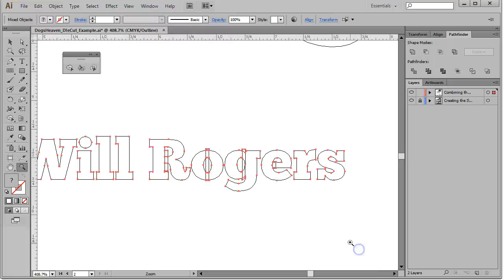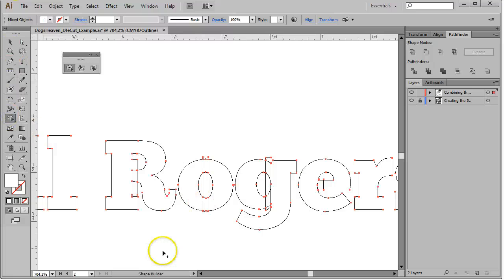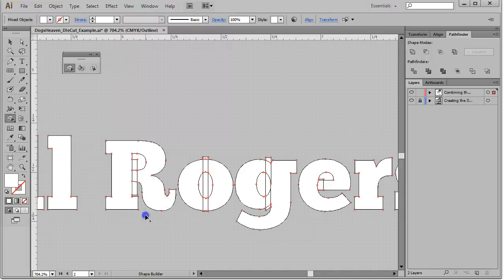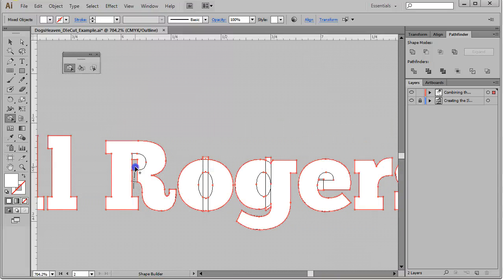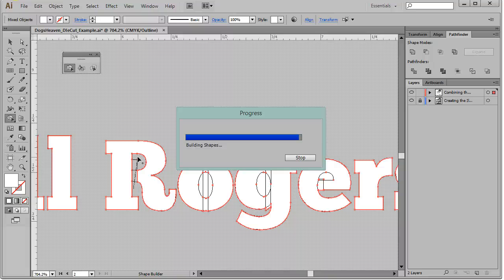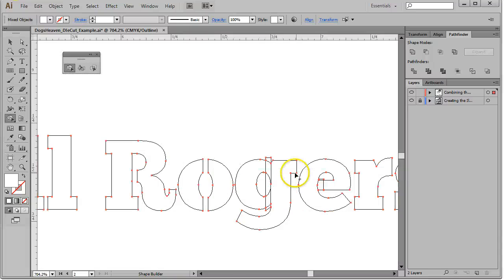So I'm going to come work in closer. This is a project where you'll want to work fairly close a lot of the time, so you'll be zooming in frequently. And I'm going to drag through the R. I'm going to drag through this little bottom portion of the R. And these are the lines that we added to make sure that our counters stayed attached. So I'm just going to use the shape builder tool, drag through those areas, have them highlight in that checkerboard pattern, and as soon as that happens, I can release my mouse button, and Illustrator will add those shapes to the common path.